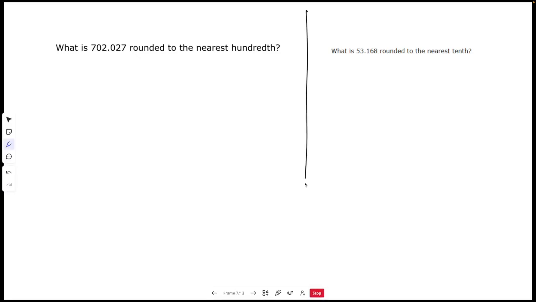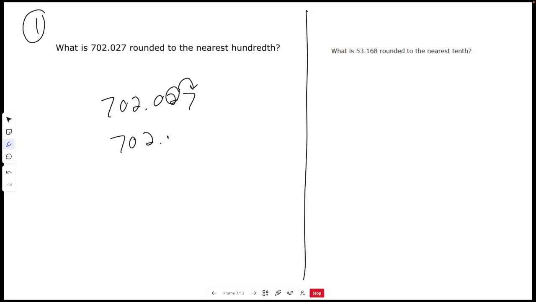Okay, now that you've had a chance to work these problems, let's check your solutions. For number 1, 702.027 rounded to the nearest hundredths. You look at the neighbor, it's 5 or bigger. So your answer should have been 702.030. Drop the 0 at the end.